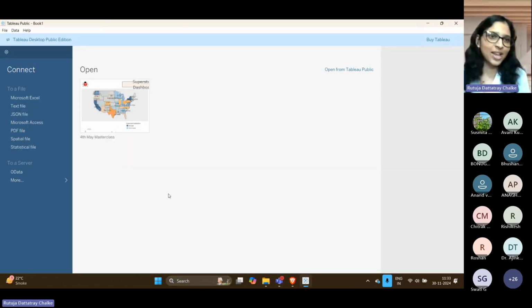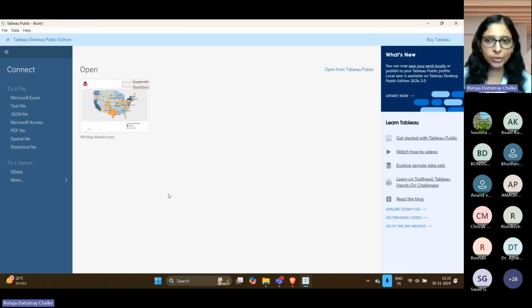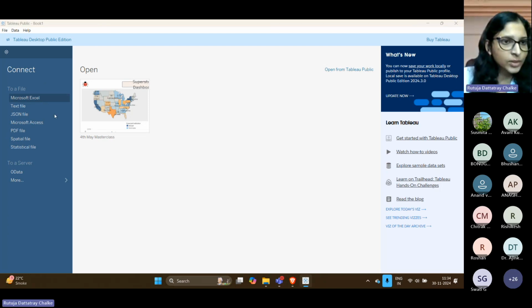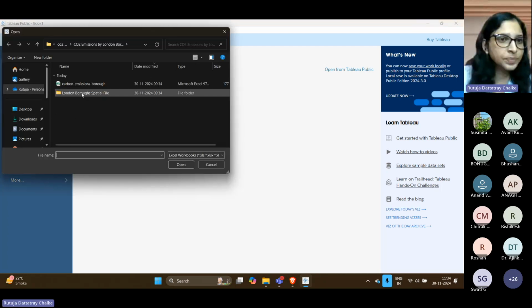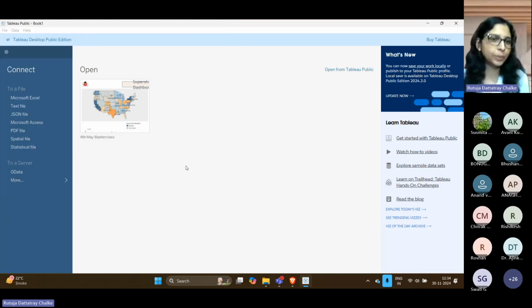Now, as you see, this is the interface of the Tableau Public software. These are the different file formats that you can use. Tableau is basically a software where, when you import your data in any of these formats, you can plot different types of graphs or charts with the help of your data. It will directly convert all this data into the type of chart that you want. So let's say I have a Microsoft Excel file. I can directly import it here.